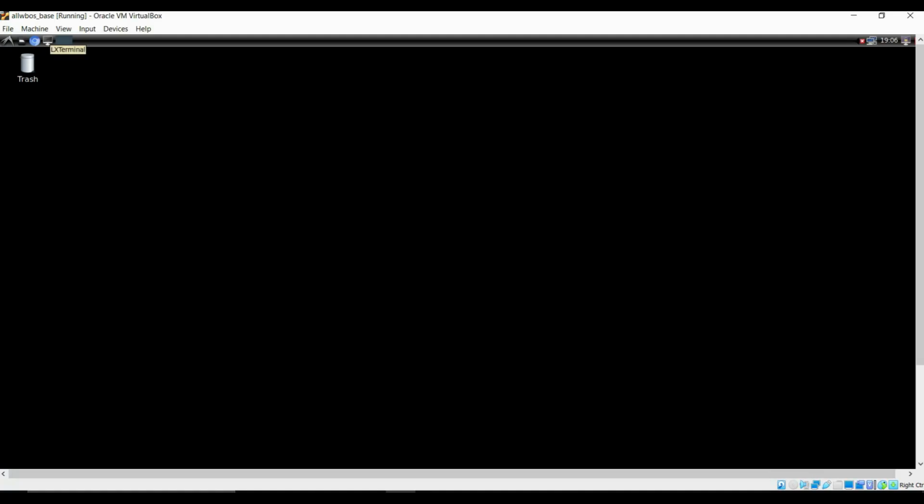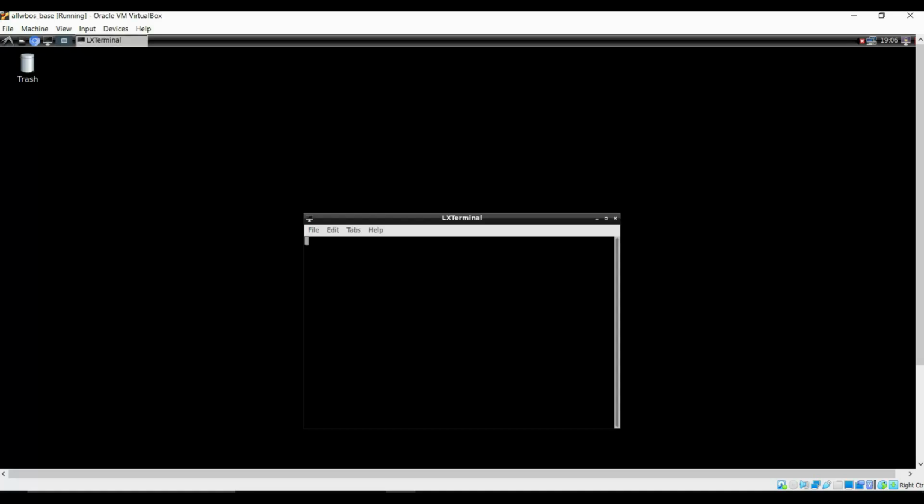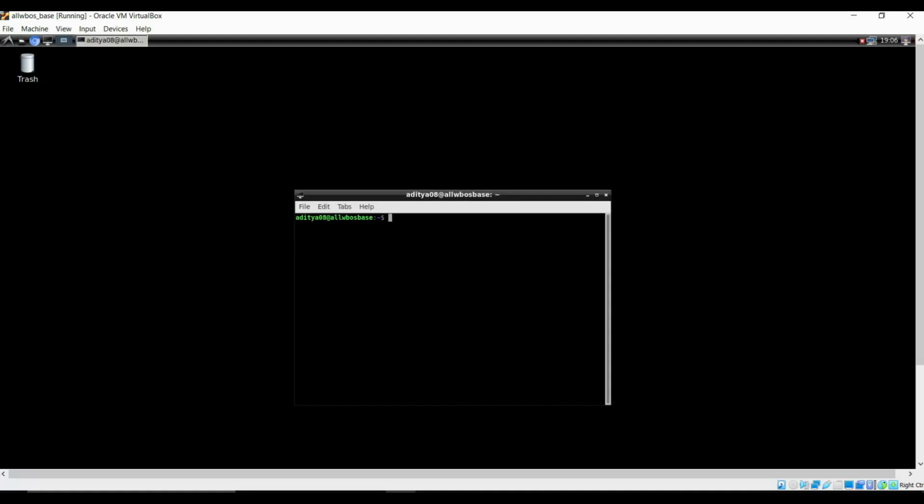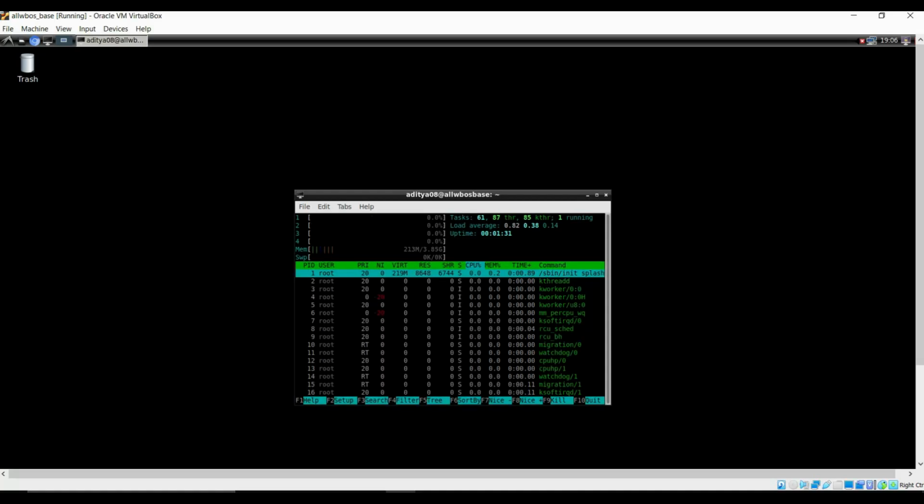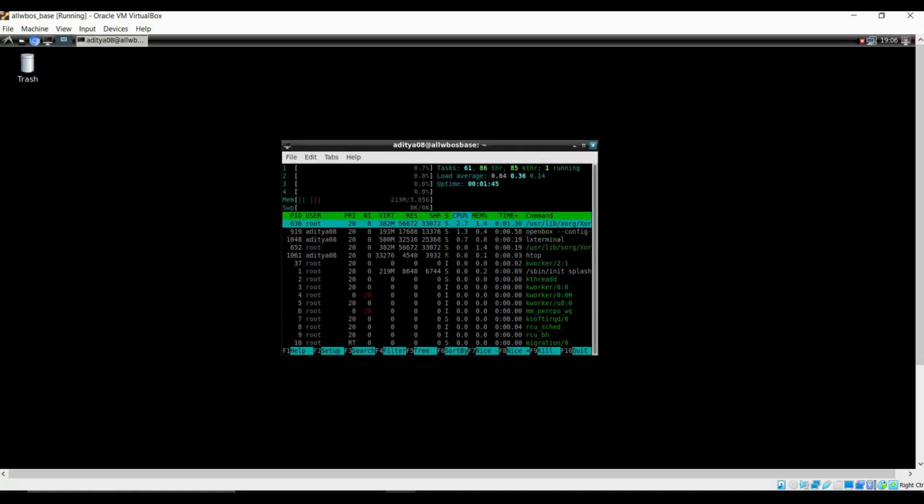Let's see the amount of RAM it is consuming right now. Let's give it the command htop, and as you can see it is consuming a really minimal amount of RAM, 213 megabytes out of 3.85 gigabytes. So this was the installation video.